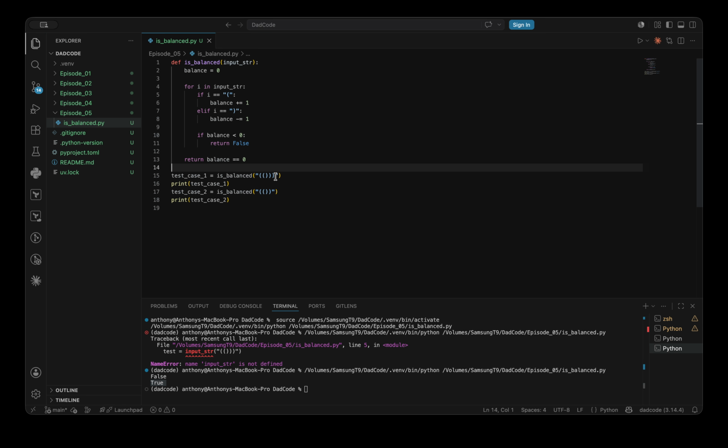The reason this is right is because this first one is not balanced. You see, you have 1 left, 2 lefts, but you have 1, 2, 3 rights, so there's an extra right bracket. The reason this second one is true is because we have equal brackets, left and right: left, left, right, right, 1, 2, 3, 4. Yeah, that's the power of a single counter. Simple, readable, highly efficient.